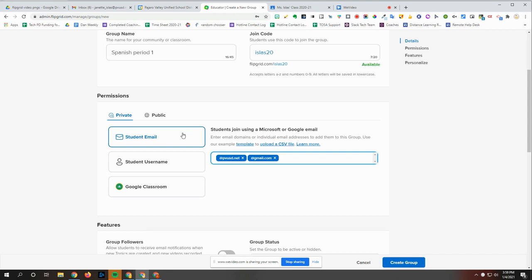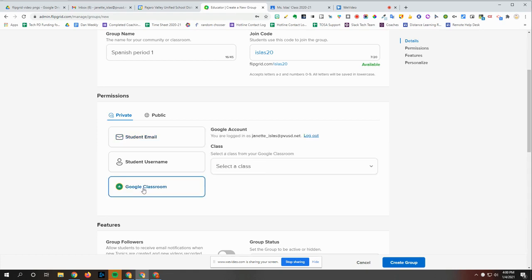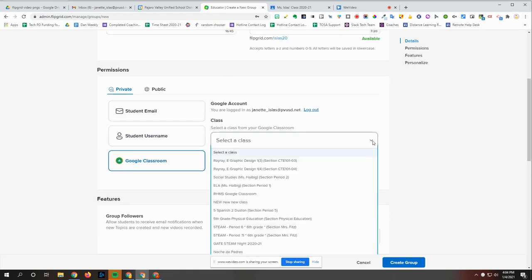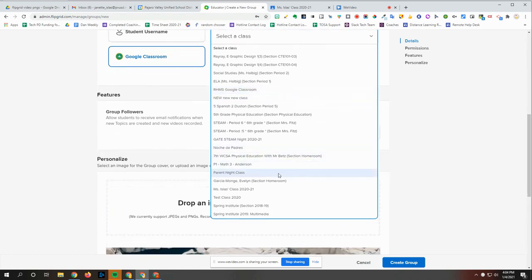If you want to make it a little bit more private, if you don't want anyone with the link that has these email addresses to access, maybe you just want your students to access, then I would either type their emails here. Or even easier would be to sync with your Google Classroom roster. So I would click here on Google Classroom, and then I'm going to click on select a class and then choose one of the classes that I teach.